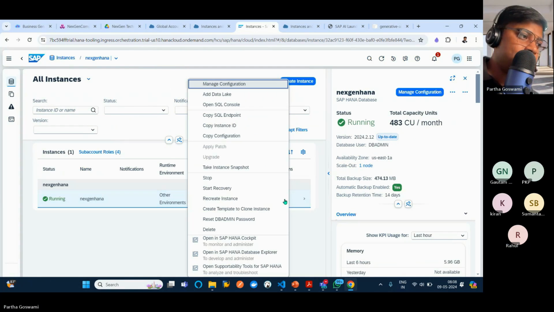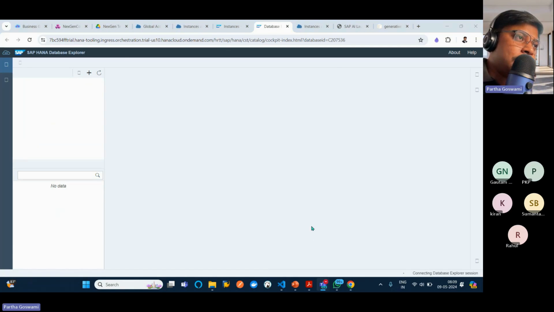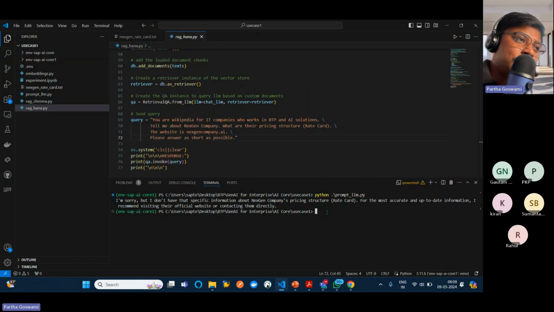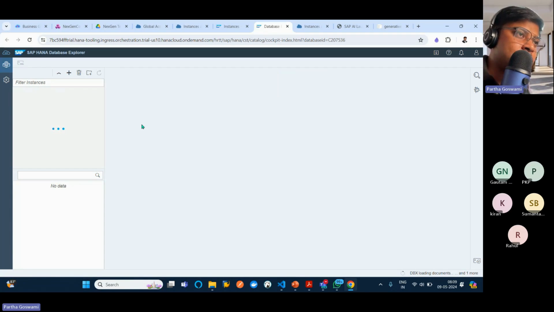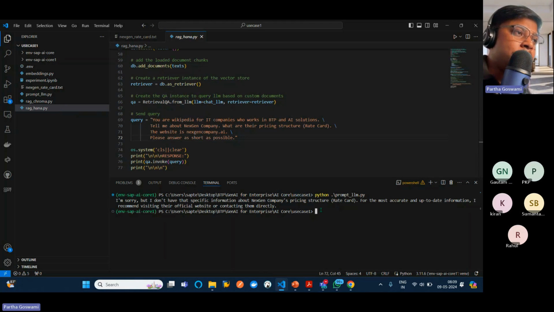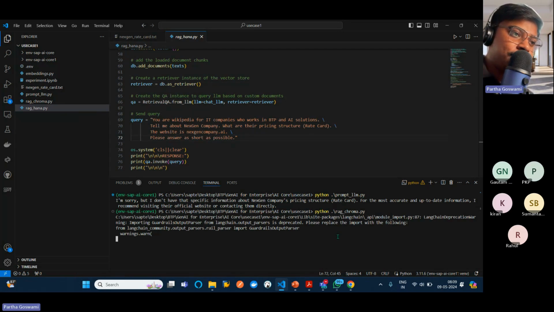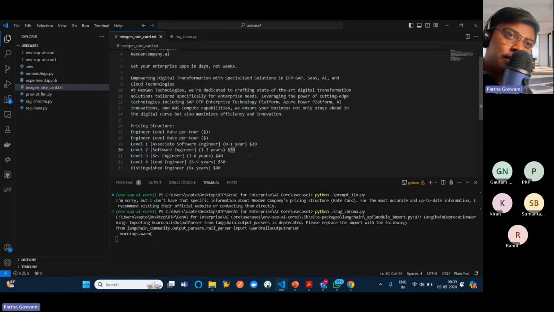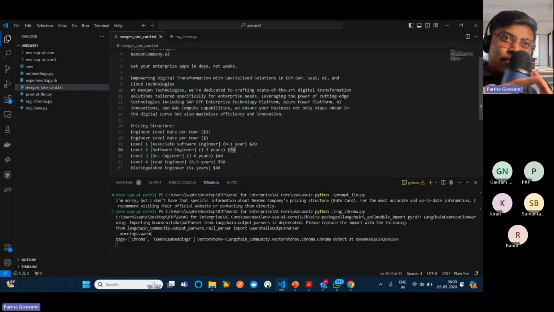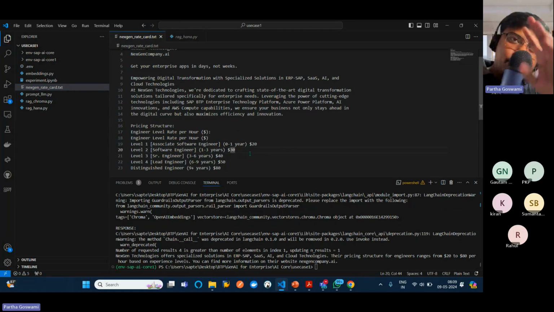What is this? Let me go to this database explorer. Let it open, and now let me quickly switch back and try to execute it. Let me see if my HANA Cloud is up and running. Now I'll be executing this particular Python program, rag HANA, and then execute it. It is going to this particular next gen rate card information, converting all this textual information into numerical format and saving it into the database.